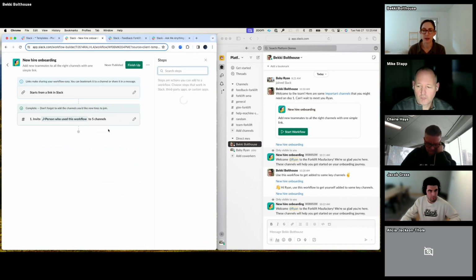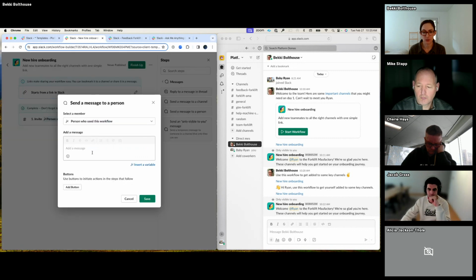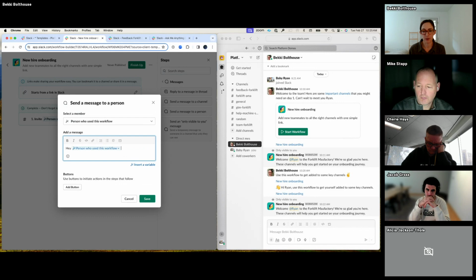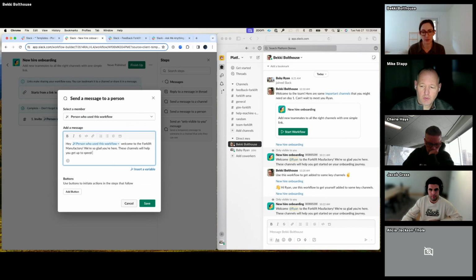So I'm going to add a step here, which is going to be to send a message to this person who used the workflow. And I'm going to say, hey, person who used this workflow, welcome to the forklift manufactory. We're so glad you're here, and let's say these channels will help you get up to speed quickly. Let me know if you have any questions.